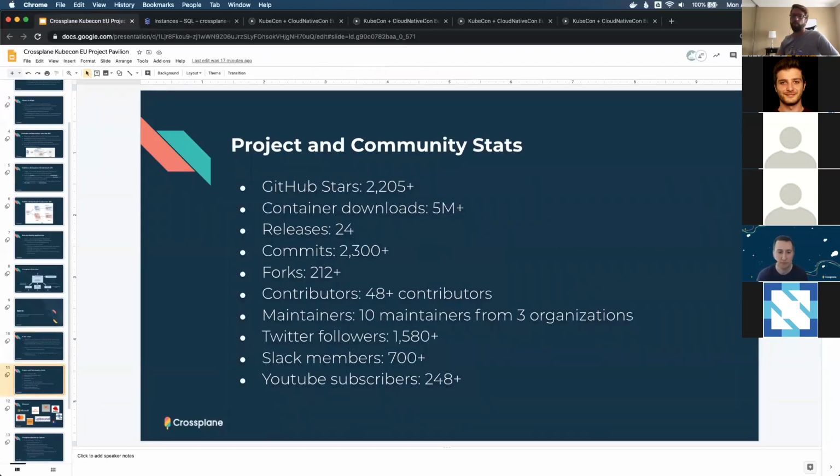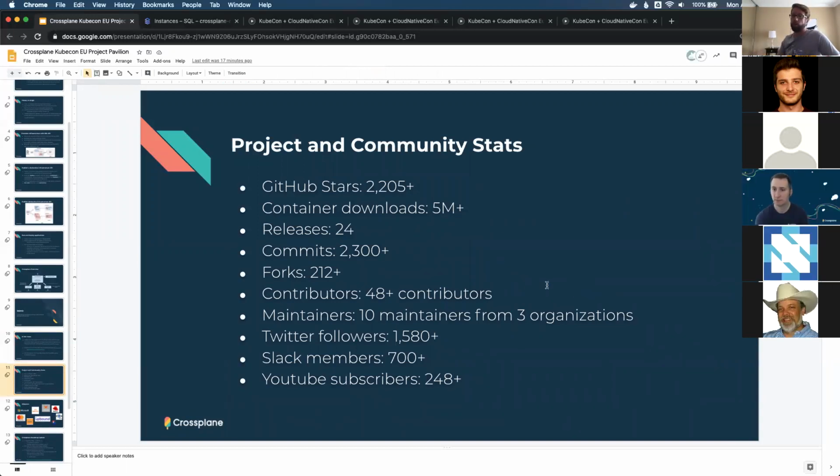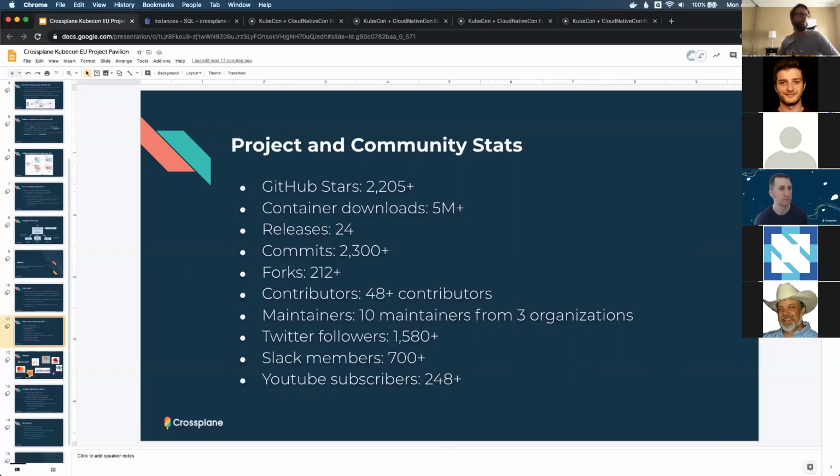Just a couple stats about the project. It's about a year and a half old. It's starting to gain a little bit more traction now since we became a CNCF project. The container downloads have gone up significantly. My favorite is always how many contributors there are though. We're almost 50 people working on it, and that's continuing to grow every day. So we're building this community around Crossplane, and really happy to have people join and not only use it but also contribute to it as well.